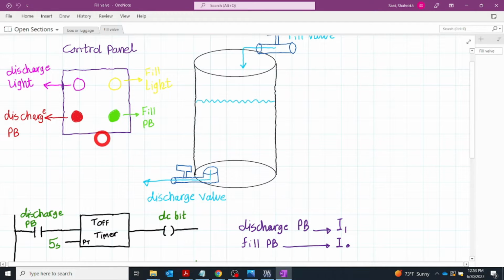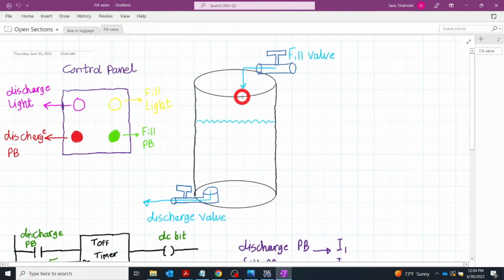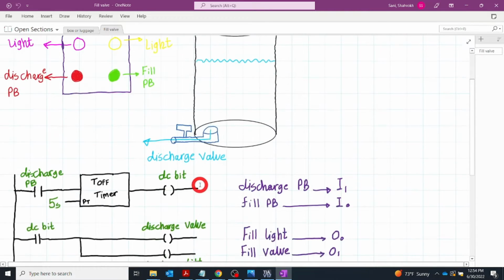Again, just take a look at this. With pushing this one, the light should be on, this valve should be fired and should be on for 5 seconds. After 5 seconds, it should be off. Whenever you push this one, this should be fired and discharge the water, and after 5 seconds, it should be off.